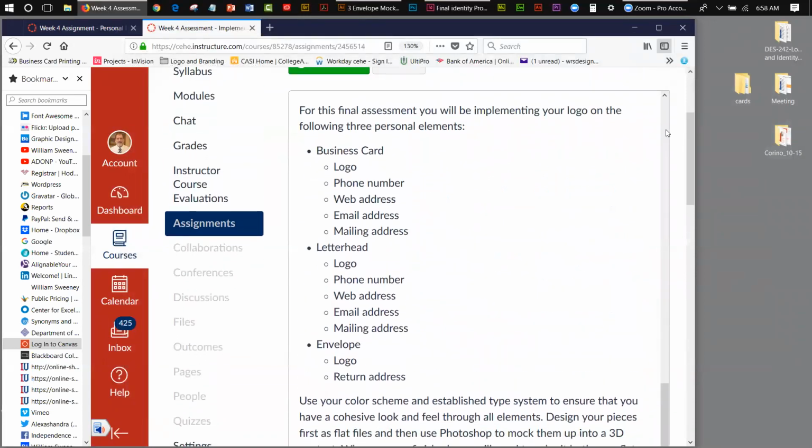What I'm going to do tonight, my work, is to show you how to prepare to create a business card, a letterhead, and an envelope. I'm going to show you how to prepare your final logo and export it so that it can be used in an InDesign layout for a business card, letterhead, and envelope.